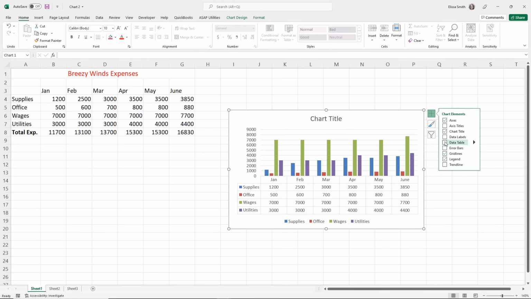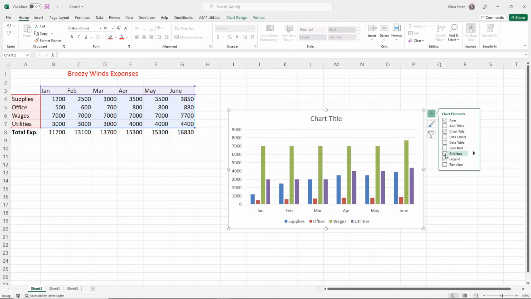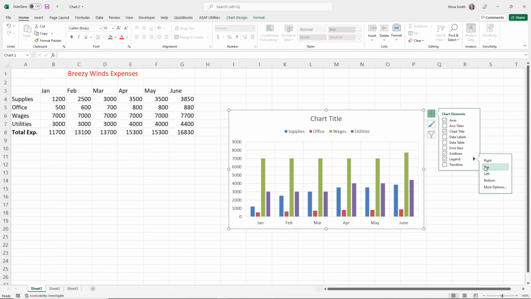Or I can add a data table under my chart to actually show the data that's being edited. Or for example, grid lines. Right now I have horizontal grid lines in my chart, but if I want to add some vertical ones, I can come in and say primary, in this case, vertical grid lines, and it adds those for me. I can also come into the legend area, and maybe I'd like my legend at the top. So the Chart Elements button allows me to turn on different chart elements, turn them off, and also place them in different locations.